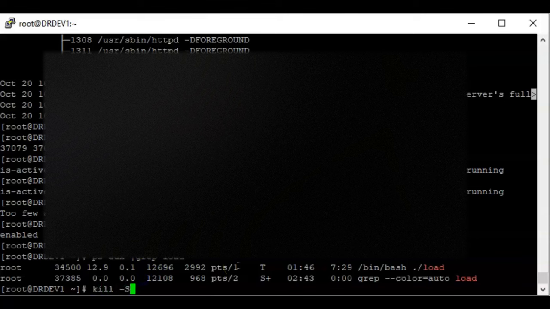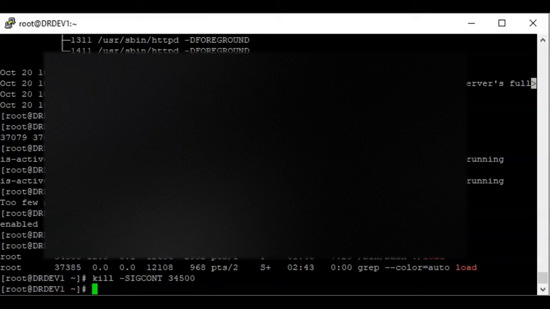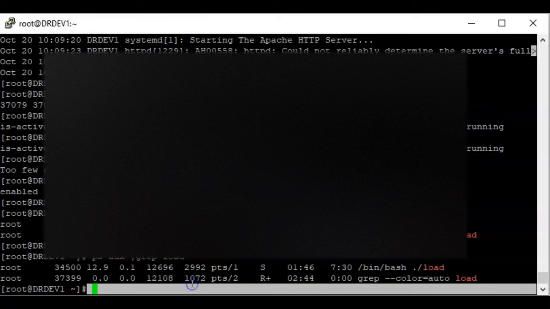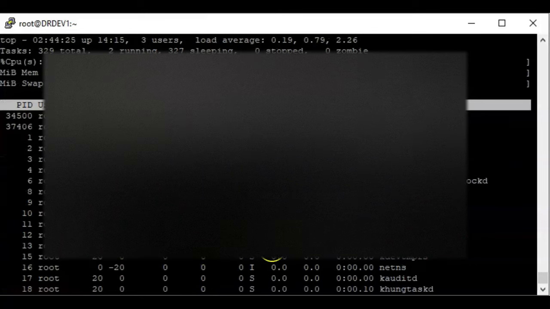so we need to resume this process, and to do that I'm going to send the SIGCONT signal to this process, 34500. Alright, so if I run this command again, you can see that the load process state has changed and it has started running again. And if I do top, you should be able to see the load process.